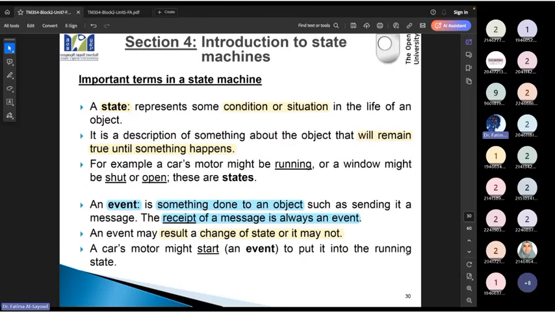The example they're going to give us here is a car motor. The car motor can be running, it can be stopped, it can be in the parking spot, it can be in a different state. The same thing applies in more detail to the car: if we are focusing only on a window, it can be shut, it can be open, it can be, let's say, half open. It's not fully shut. So those are different statuses.